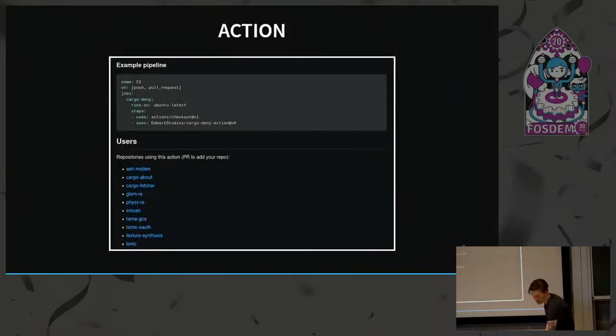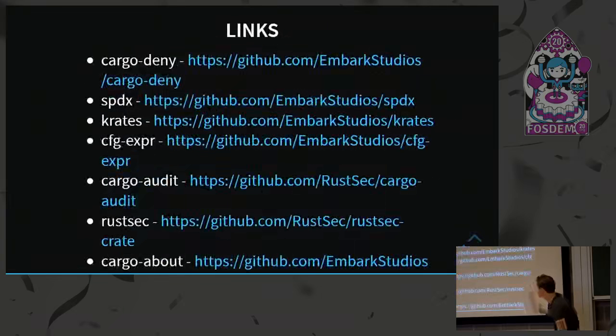And we do have a GitHub action that you can use. And here are a few of the users. Most of them are Rust crates, but there is Tonic, the gRPC library. And here are links to all the stuff. So the tool itself, an SPDX expression parser and evaluator crate, krates, which is a simple thing that basically takes Cargo metadata and marries it to petgraph. There's cfg-expr, which evaluates configuration expressions. And then there's cargo-audit and RustSec, and then cargo-about, our license attribution tool as well. So yeah, that's it.